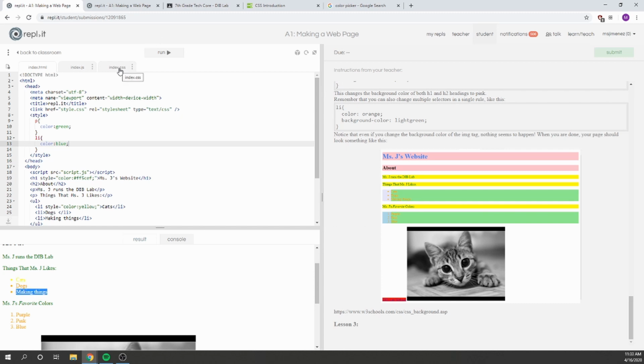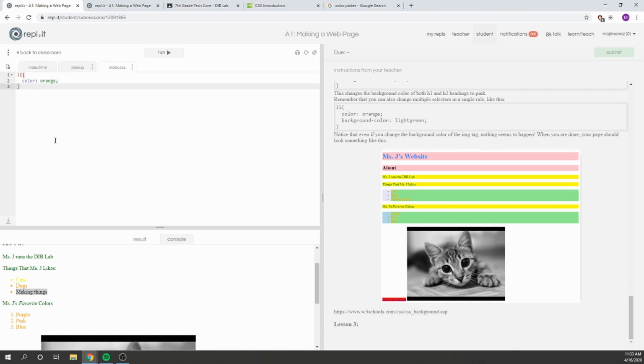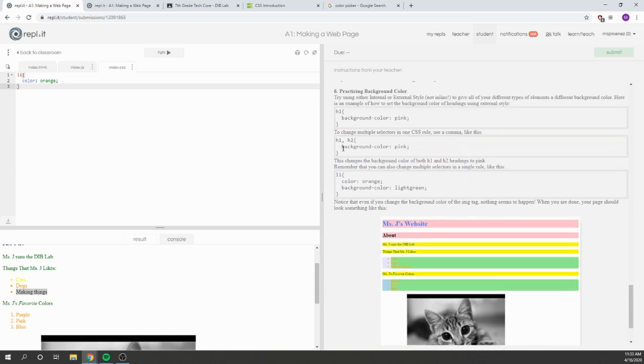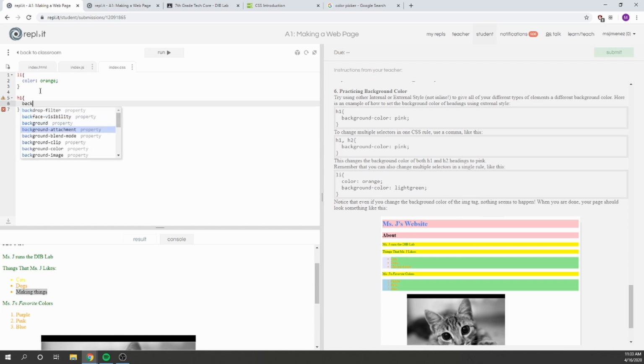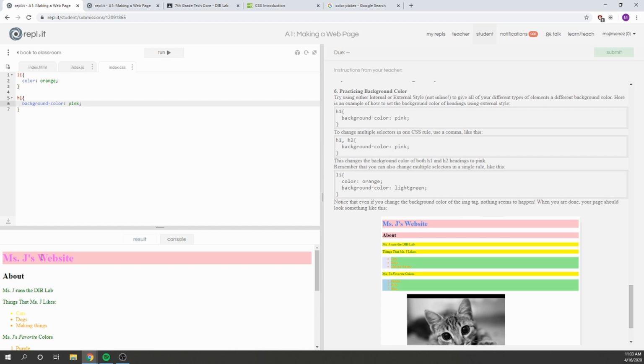So let's go over to our index file. And the way that I change background color is doing background-color. So let's start with our H1. So H1, background, and again, I'm going to use my arrow keys to go down to there, and then I'm going to set the background color to pink. And now I can see my H1 has a background color that is pink.